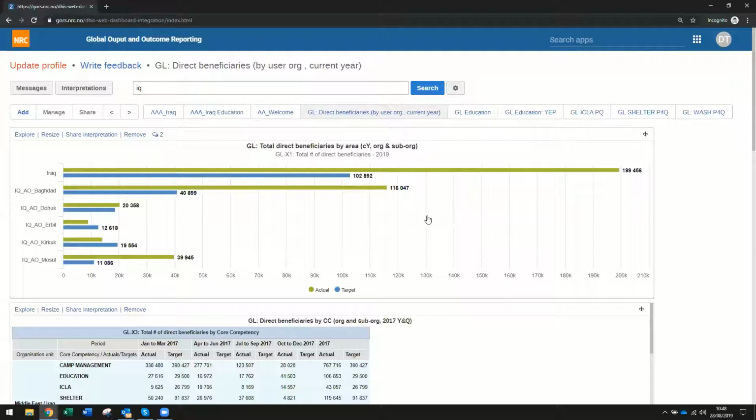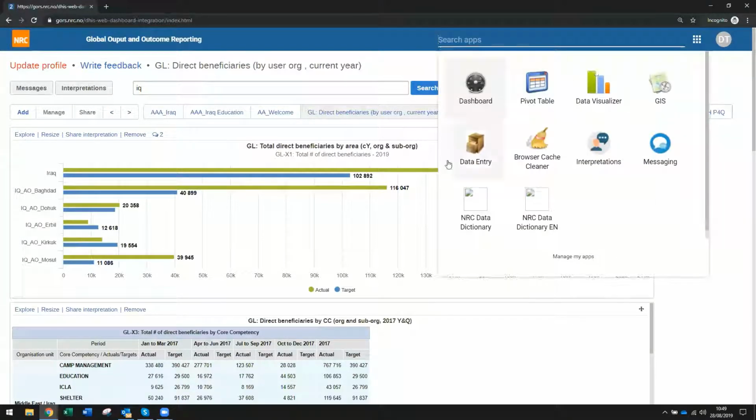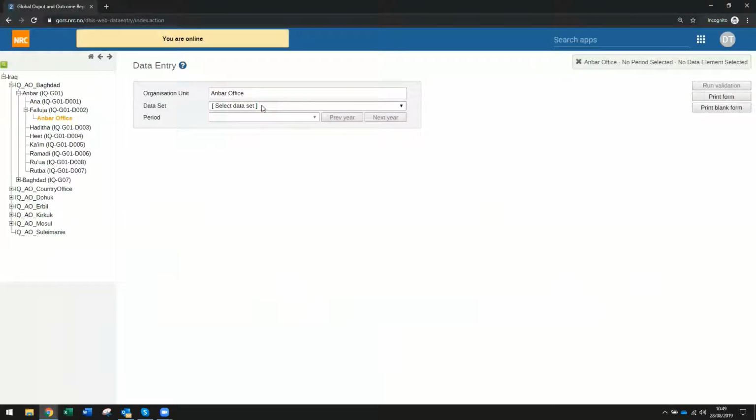I see. For example, this user I created here, I cannot enter data with this one. This is the dashboard training, so it's only for dashboard. So if I go in the data entry form here, I will have no access to any data set, so I cannot enter data. So there are lots of users that will have only the access to see data.